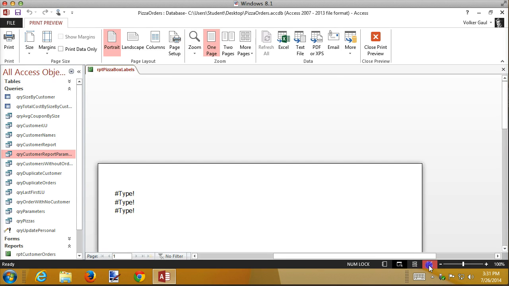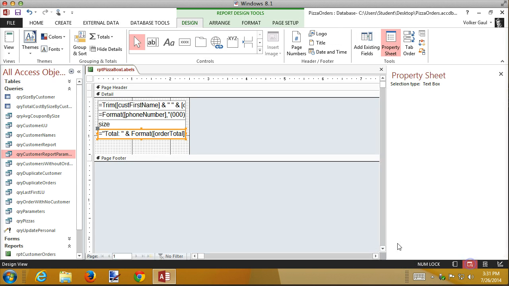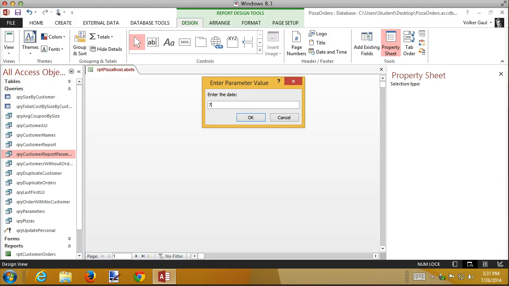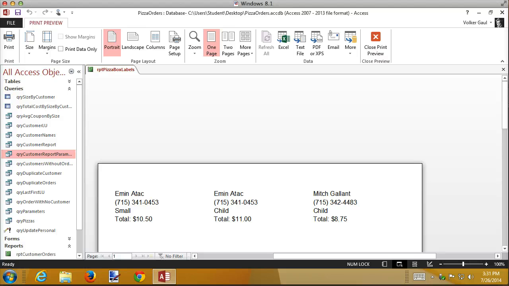So I'm going to go back to design view and run it again. Every time I run it, it gives me the parameter: 7, or 1121 2013. And now I get the labels just for this day. And I can enter today's date. There's no easy way to make it automatically pull in today's date. Well, I suppose you could make a very complicated parameter with an if statement in it, but I don't think there's a way in the parameter to automatically put today's date in that box.